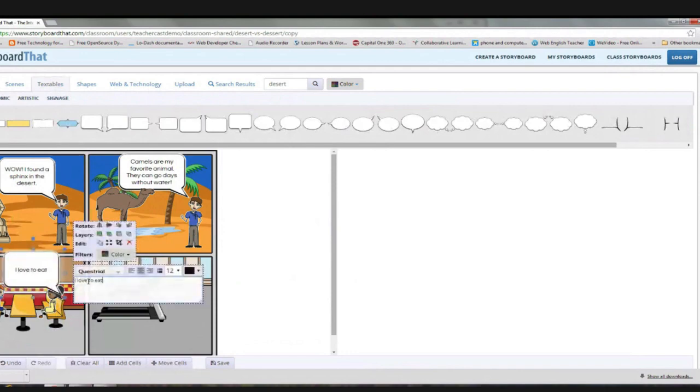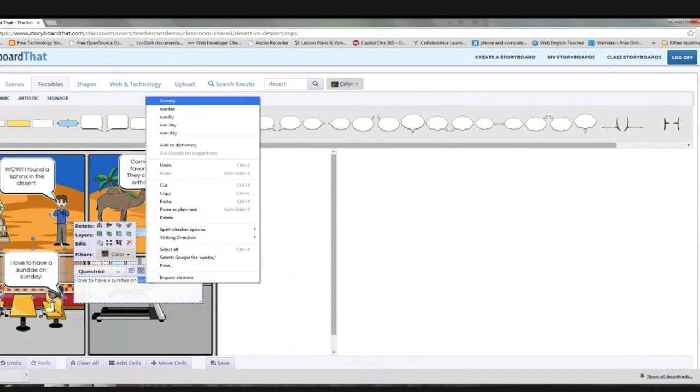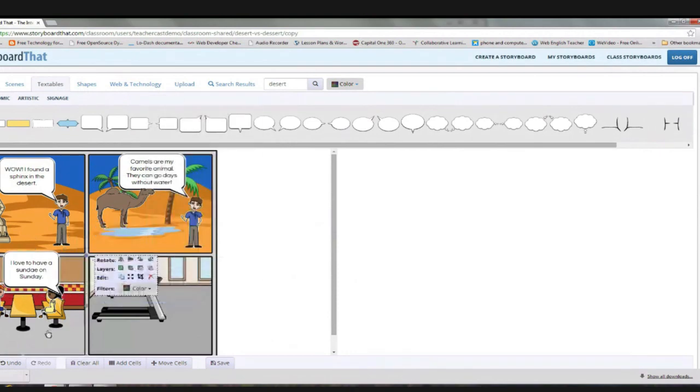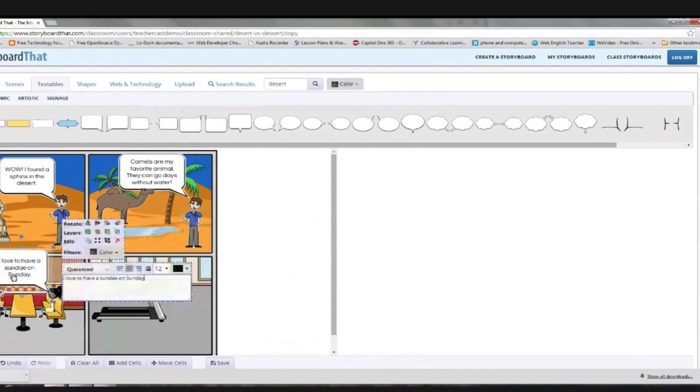I love to eat sundaes. I love to have a sundae for dessert. I love to have a sundae on Sunday. And then my spell checker is telling me to capitalize Sunday. And that looks pretty good, but we probably want a picture of a sundae.